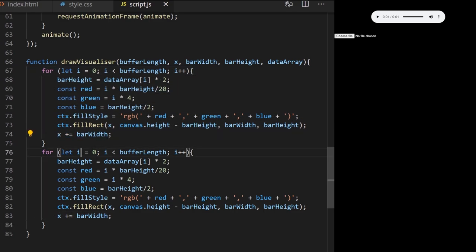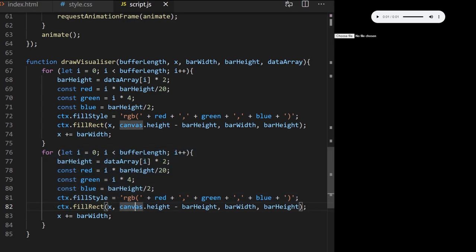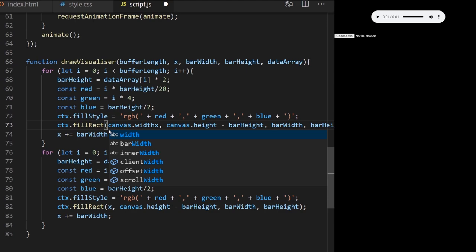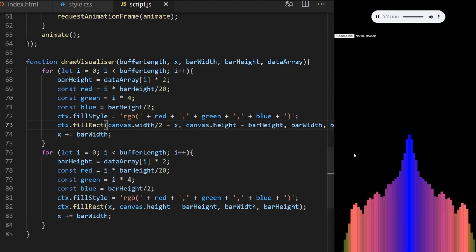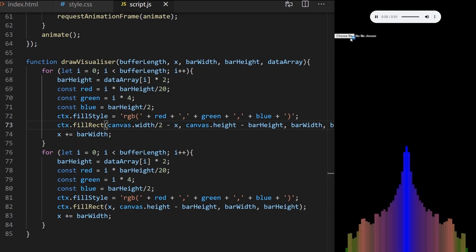I want the first set to be flipped so they start from the middle of canvas. I do that by adjusting horizontal X value on line 73 like this. Yay! It will also work for a music file.